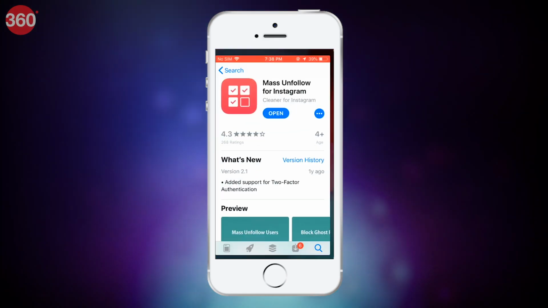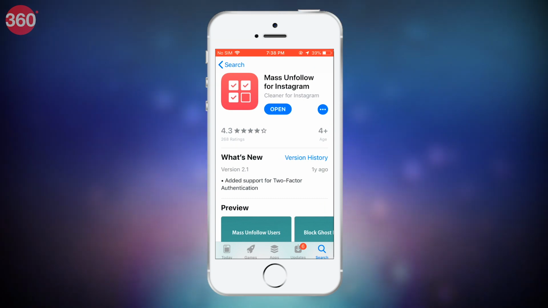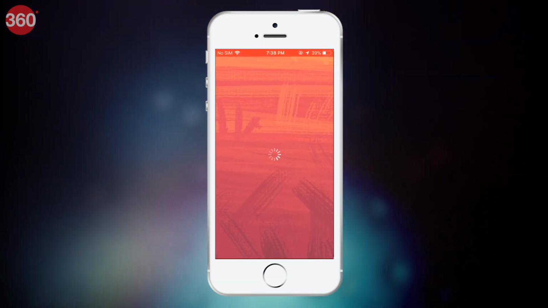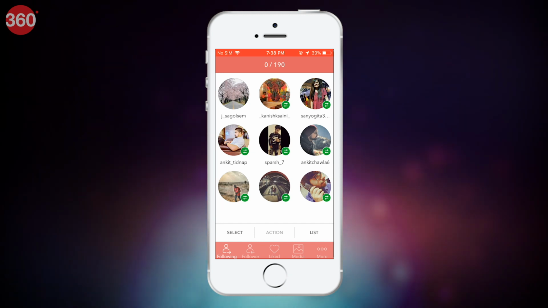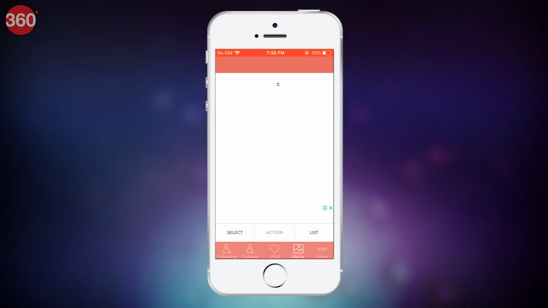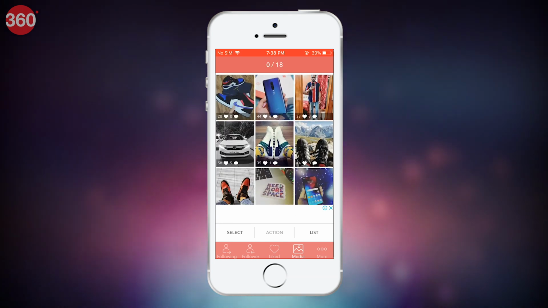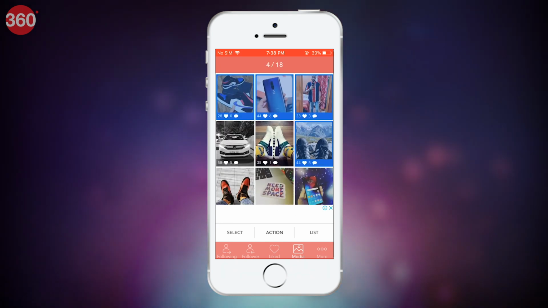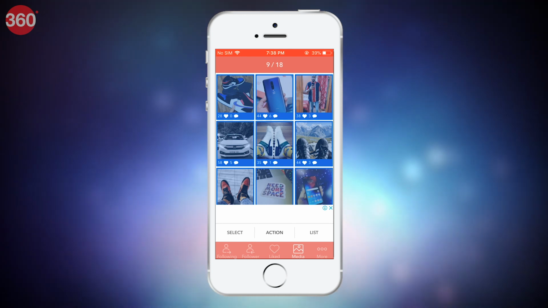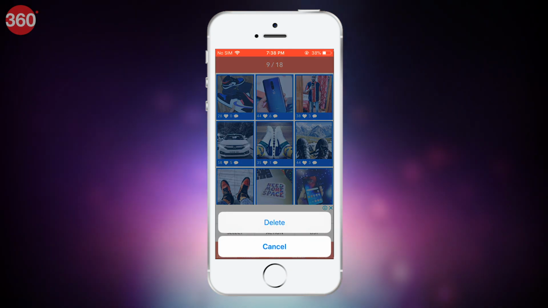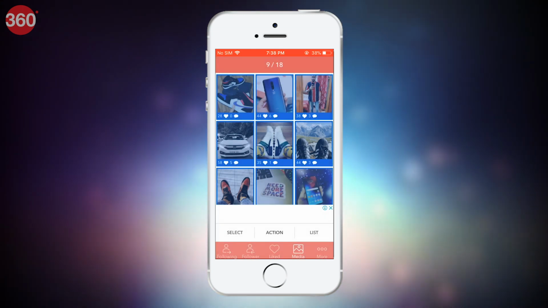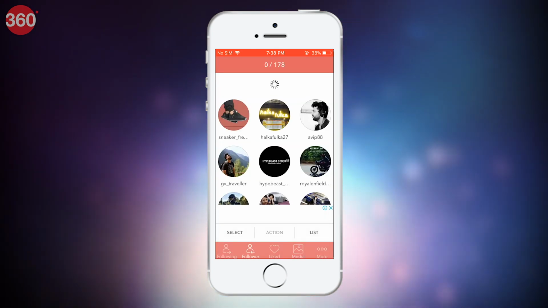Similarly, if you are using an iOS device, download Mass Unfollow for Instagram from the App Store. The link will be added in the description down below. Sign in with your credentials and get started. The app works similar to the Cleaner app on Android. So if you wish to delete a bunch of photos, simply select them by tapping on them. Once done, tap on Action and select Delete. Similarly, you can repeat the process for other options as well.